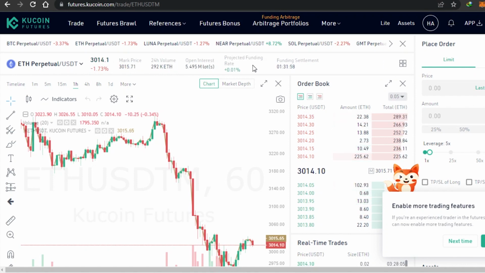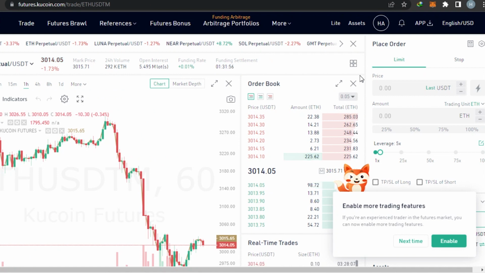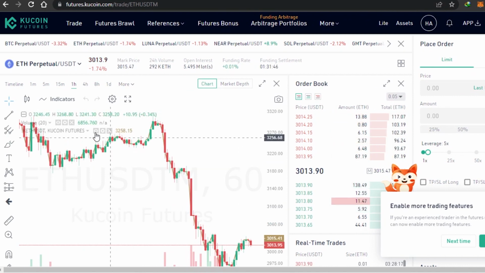We have a funding rate and funding settlements as well. This is the order book right here, and here I will be able to see all of my prices, amount, and total. Then we have this chart right here, which is the live chart of 1 hour.